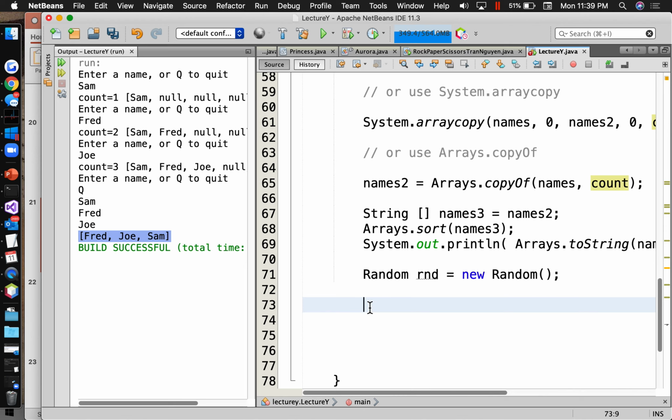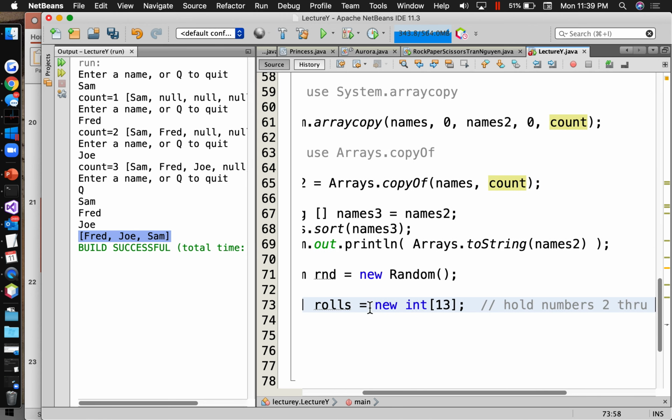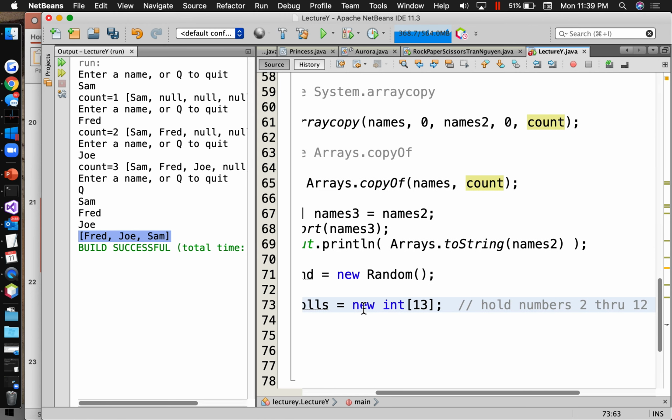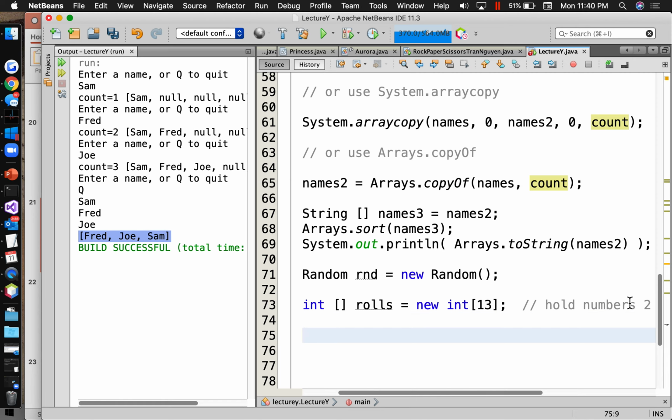So int rolls is equal to new int, and we want 13, so that we can count whole numbers 2 through 12 at their subscripts, right? And we will ignore 0 and 1 when we print it out. We'll always start our counter at 2. All right, we need some kind of counter going: for int i is equal to 0, i is less than 100,000.